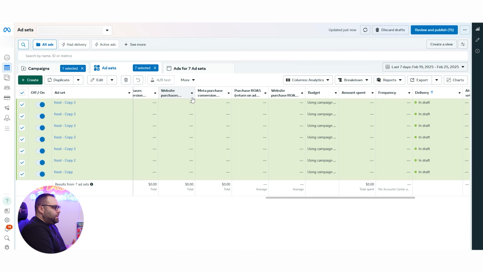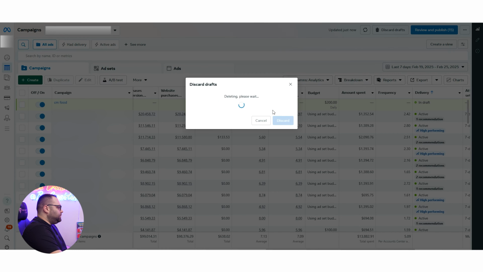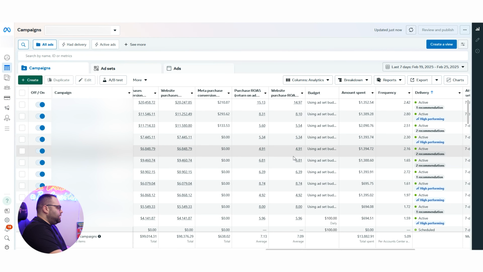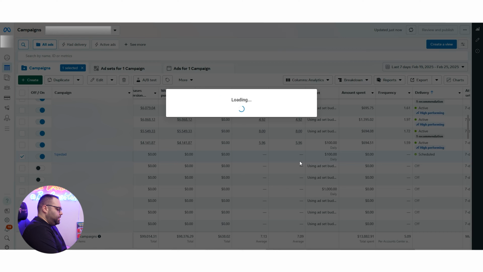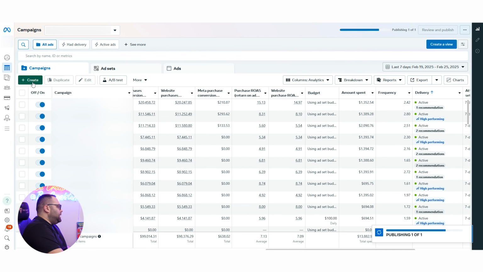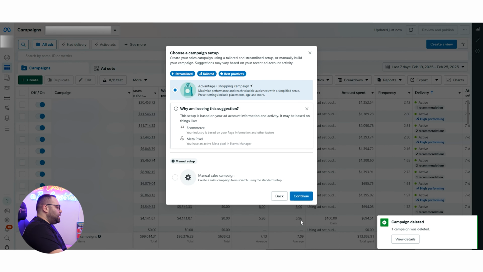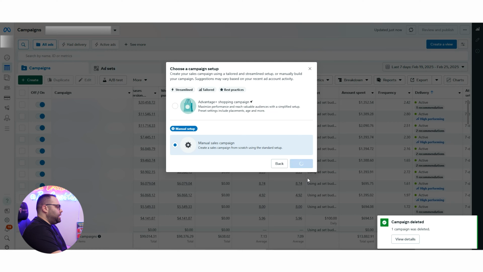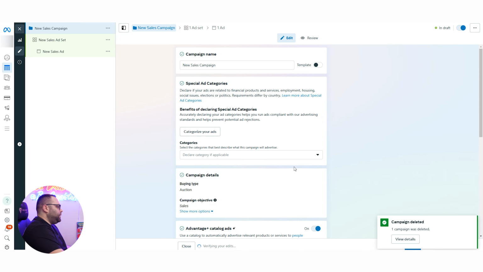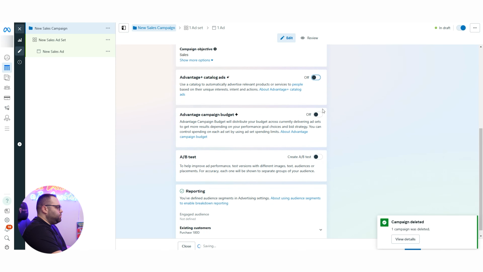And I think the last thing that I want to talk about is retargeting. So I'm going to discard here, and I also need to delete this campaign because we don't need it. Okay, now I'm going to show you, along with ABO, how we do our retargeting campaigns. I'm not going to check the options for the catalog now, but if you don't check this, you're having ABO.